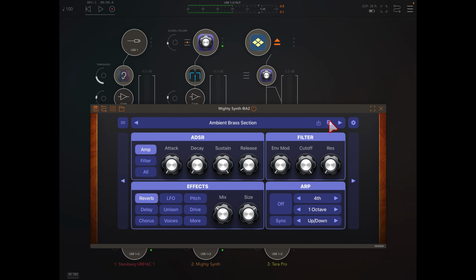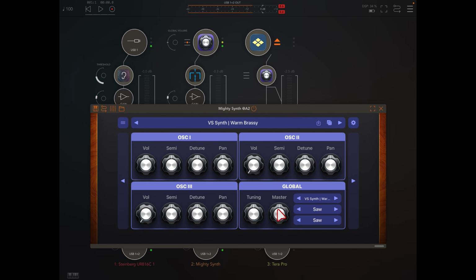You can just choose a random preset. Some of these sounds are a bit hot, so you may want to control the master volume a little bit. And if you do make any adjustments at all, just go in and save it as a new patch.